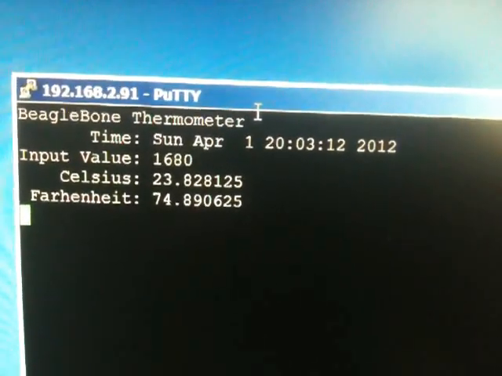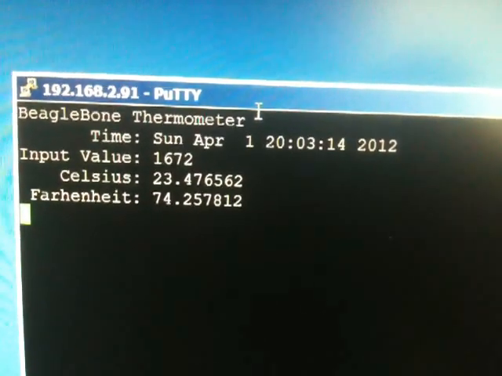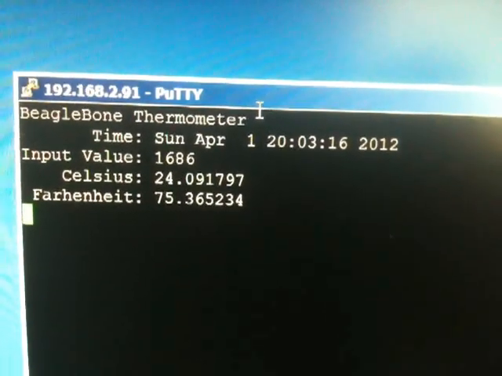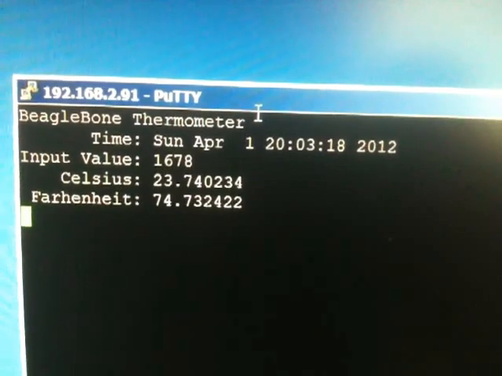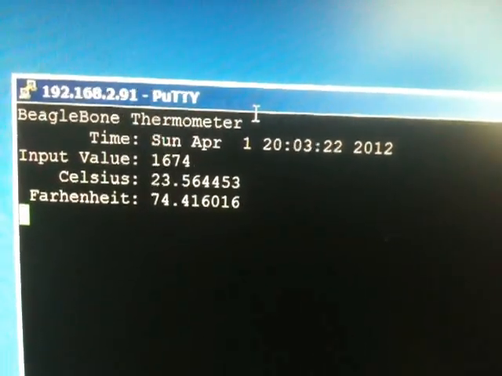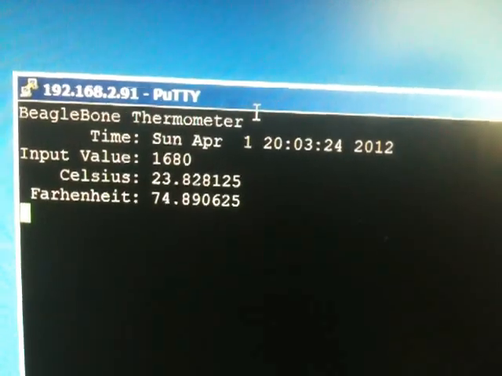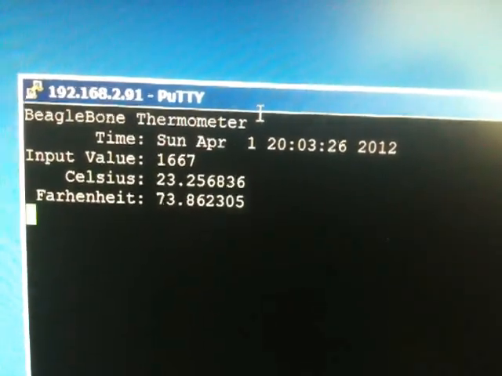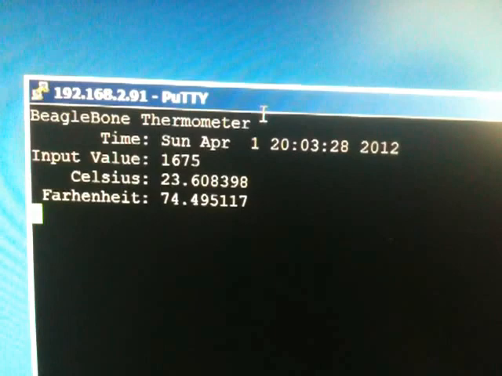Right now we're getting around 1670 to 1680. That is a value out of 4096. And we can use that to then convert that back to a temperature, either Celsius or Fahrenheit.